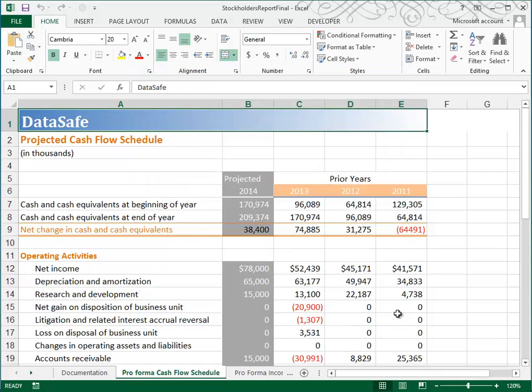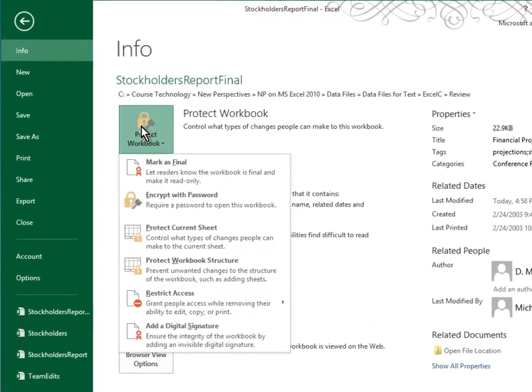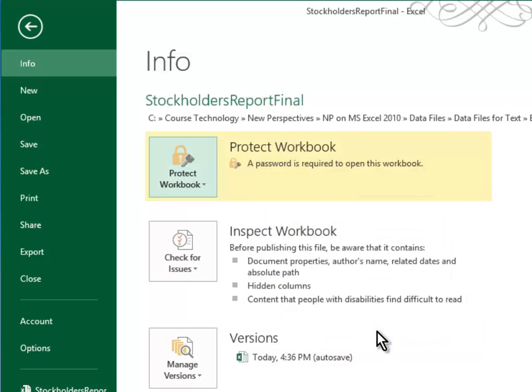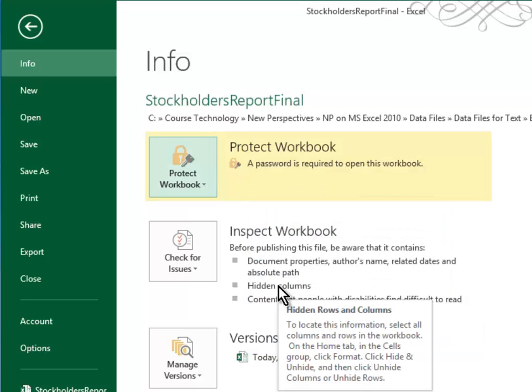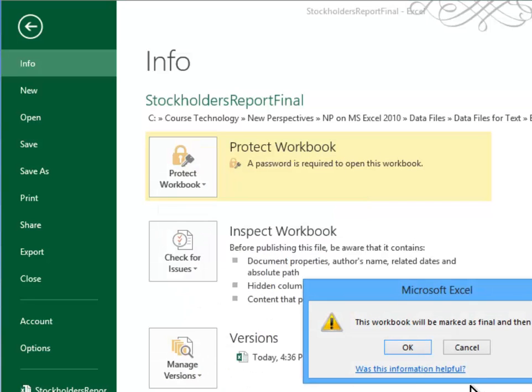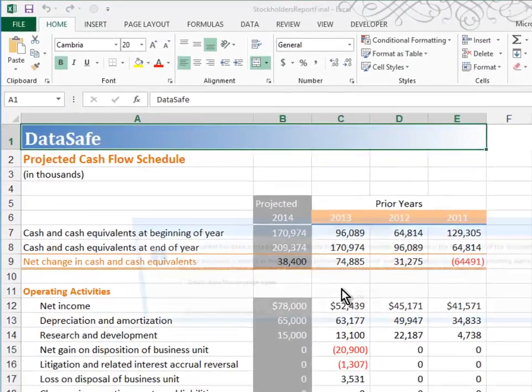In step 14, we're asked to encrypt the document using the password data safe. That again is in your Backstage view. You go to Protect Workbook and Encrypt with Password. And be very careful to keep track of this. So I've typed data safe. These are case sensitive, so you want to be careful to make sure you're in lowercase. And then we're going to mark the document as final. That saves it automatically.